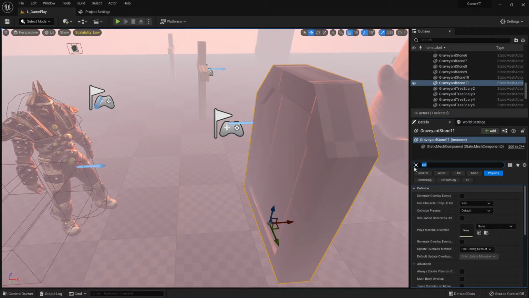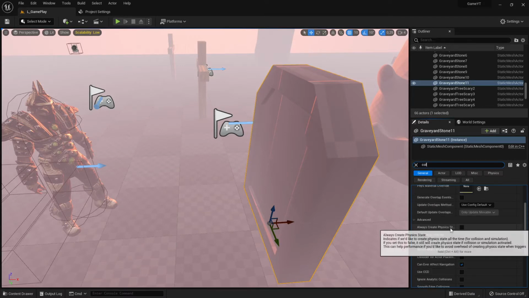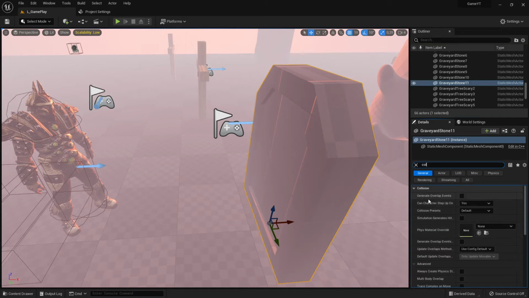So there are two places, but if you go here with collision, it will jump to the collision section, and you can see what the collision is set to. Let's go through it a little bit, not all of it, only the important parts. First of all, this one says I will generate no overlap events, which means if something overlaps this collision, I will do nothing. Then, can the character step up on it? That's not very important for us right now.